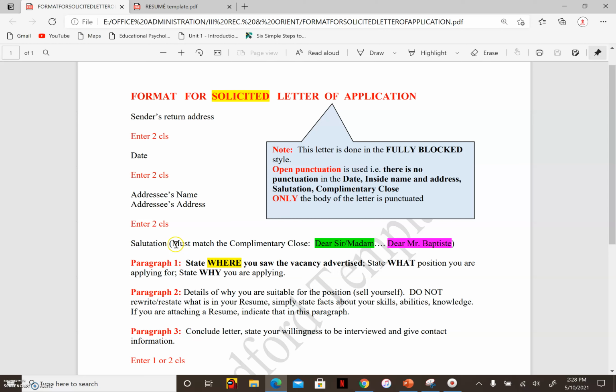And a point to note here is that the salutation must match the complimentary clause. So if the salutation says dear sir, dear madam, or dear sir, madam, it must match correspondingly with the complimentary clause. And we're going to look at that when we get down to that portion of the letter. If the salutation names an individual, dear Mr. Batiste, dear Miss Batiste, the complimentary clause must also match this salutation where you use the person's name.